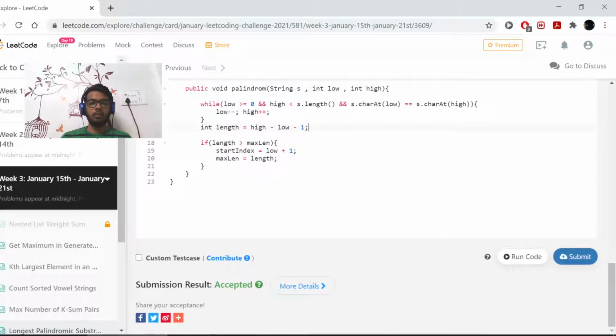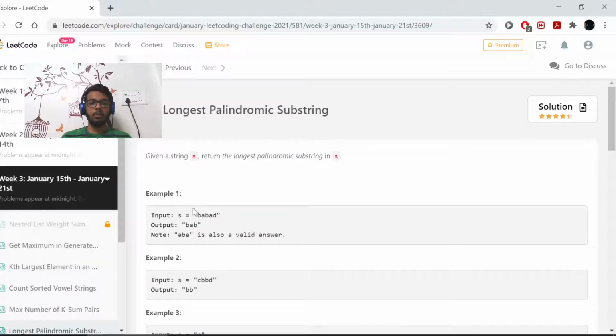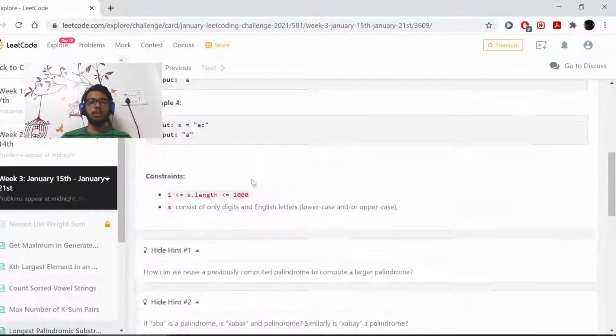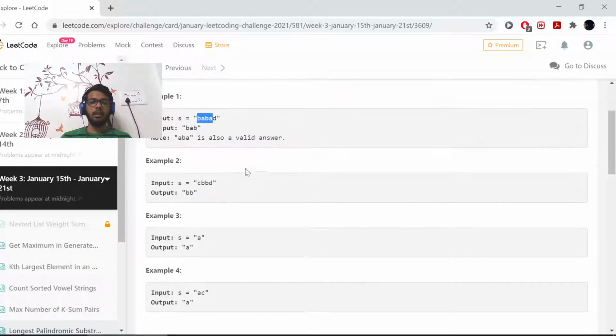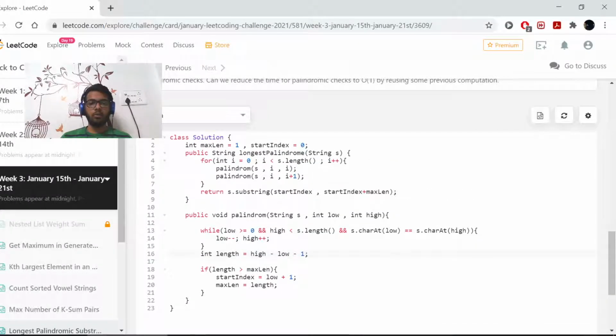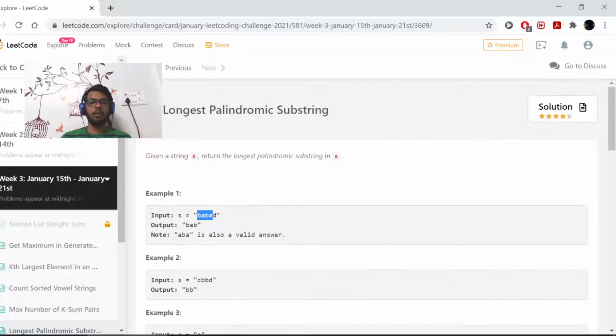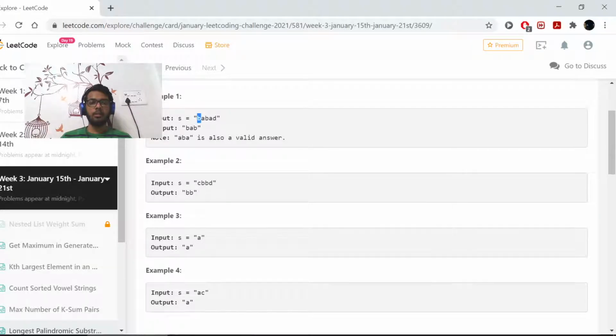And after that, where was I? Yeah, I check if my length is greater than the max length. If it is greater, I'll change my start index to low plus 1, which is 0, and then my max length would be equal to the length. So my max length would be 3. Then in my function, I would return the substring from start index to start index plus max length. So the start is at B, and start index plus length will be at A. So what I will have is a substring BAB, and I would return that.